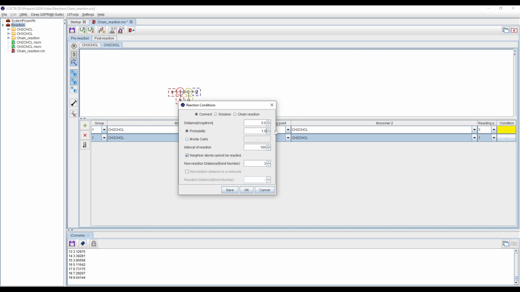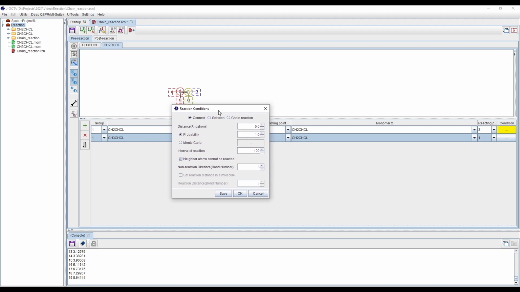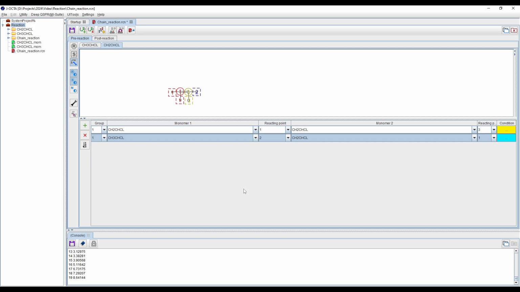So for this case we can use the probability function. I want my reactions to be completed at 100% rate, so I am giving the probability to be 1, which is the maximum, and the interval of reactions to be 100, and the non-reaction distance between the bond number is 3. We are going to keep the other things as default. As you can see, we broke this bond and then connected at point 2. So these two conditions that we have provided, now we can go with the chain reactions to follow.